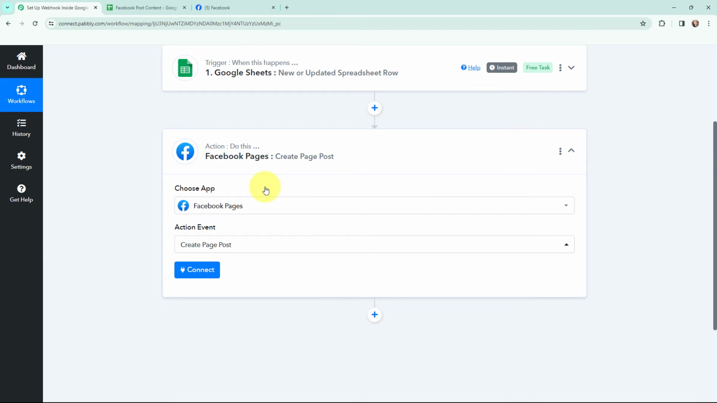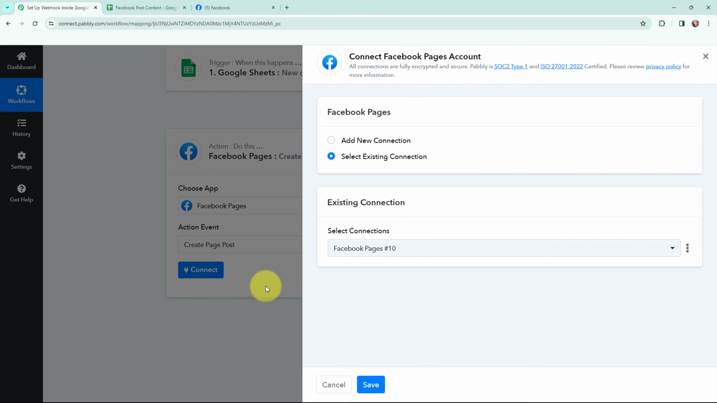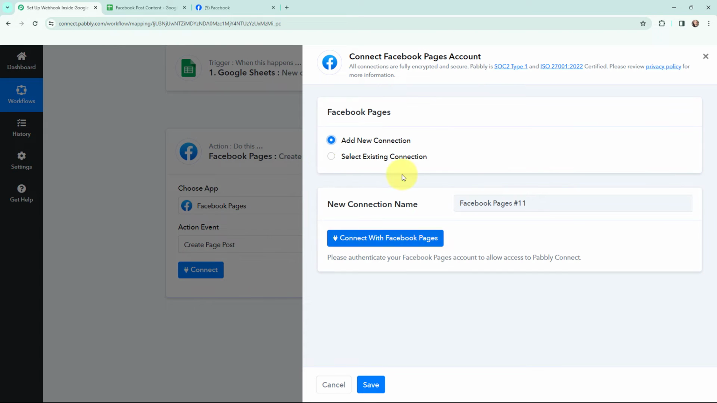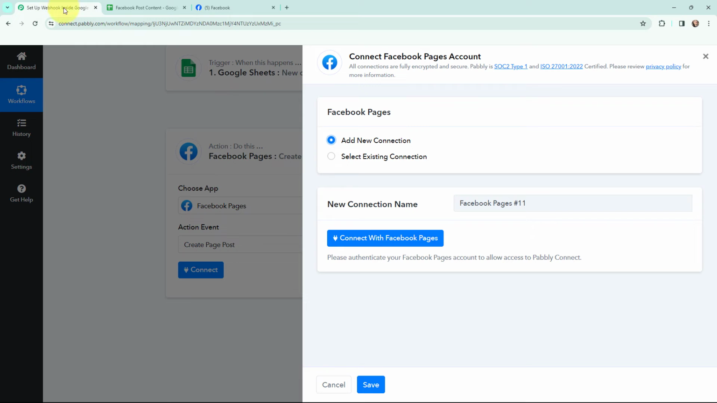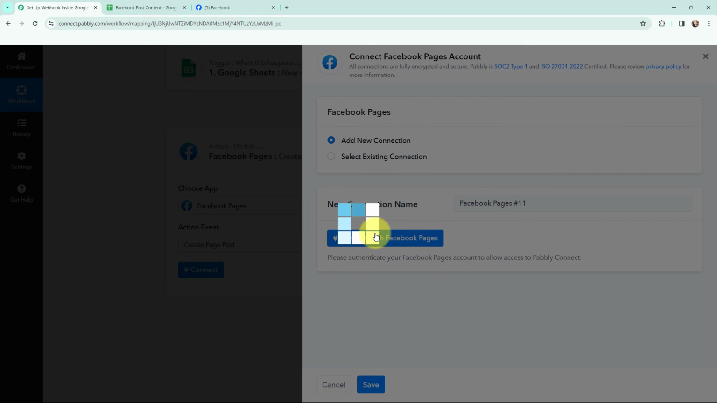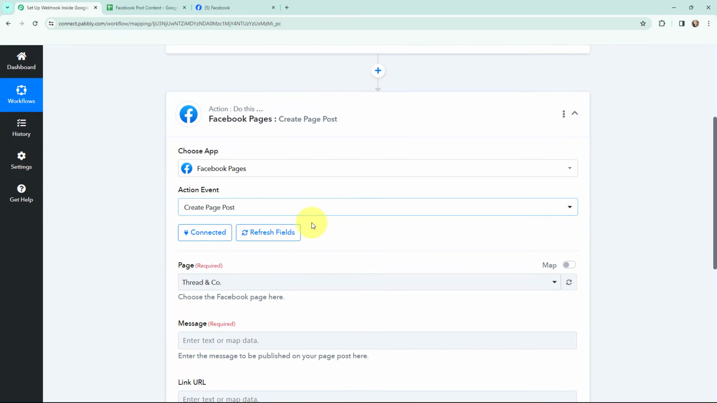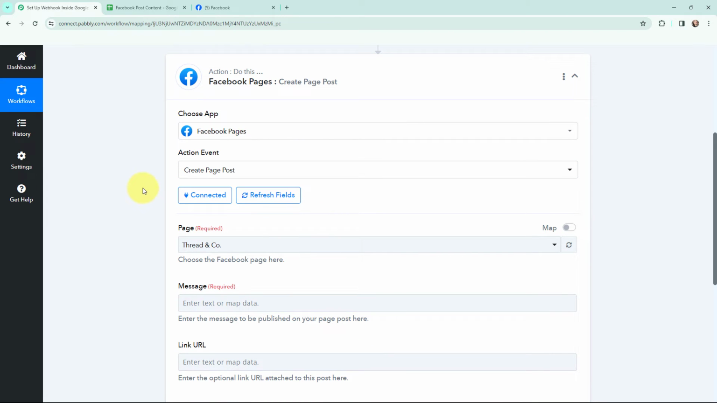Now in order to connect my Facebook Pages with Pabbly Connect, here I'm going to click on connect. And now to add a new connection, I just have to click on connect with Facebook Pages, because in one of the tabs I've already opened my Facebook page. So here in Pabbly Connect, I'm going to click on connect and the authorization was successful. So here you can see that Facebook Pages and Pabbly Connect are successfully connected.